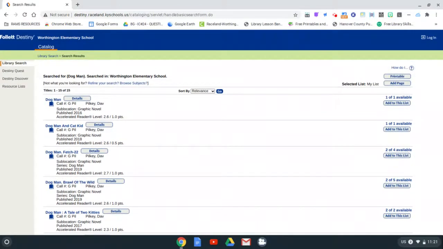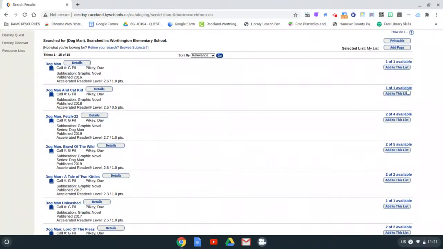Very important for you to understand that if you are going to be searching for a book that has multiple titles under the same series, you get as specific as possible whenever you're searching for or requesting such a book. The next part we need to look at is over on the far right-hand side. If you will notice, the original copy of Dogman, the first one in the series, says there's 1 of 1 available. Moving down, the next one, Dogman and Cat Kid, 1 of 1 available.